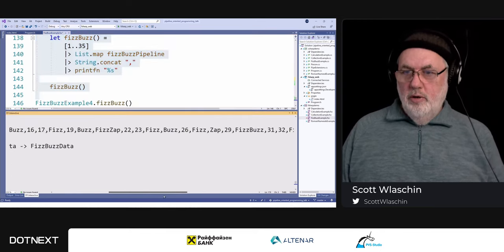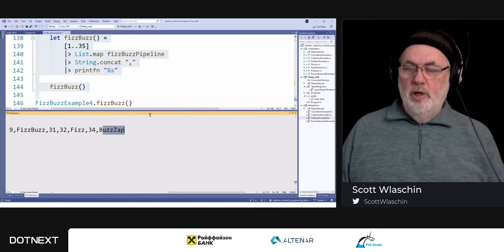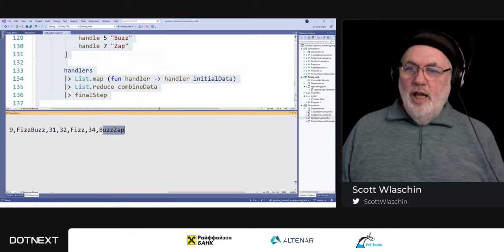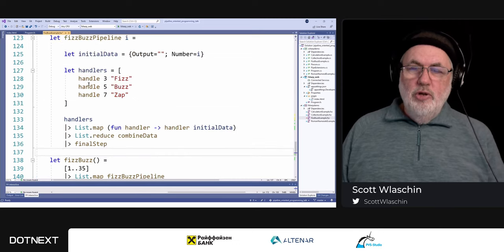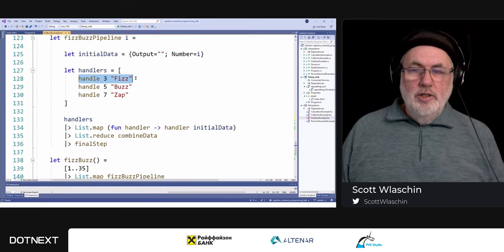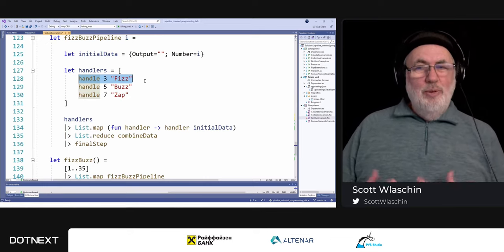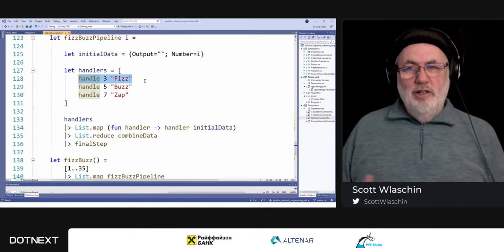There we go. And if I go to 35, it's got buzz zap for me. So obviously, I don't really care about doing parallel processing for FizzBuzz. But the fact that I designed it to be componentized means I can mix and match the components, just like with LINQ. Obviously, this is a very silly example.